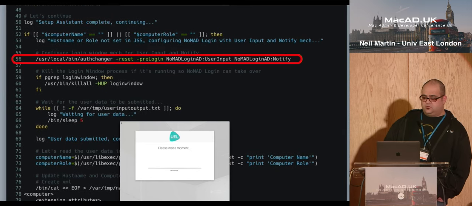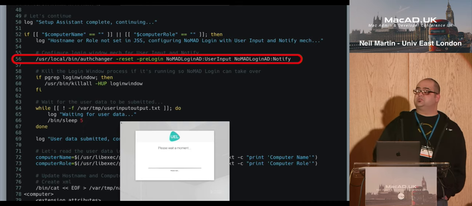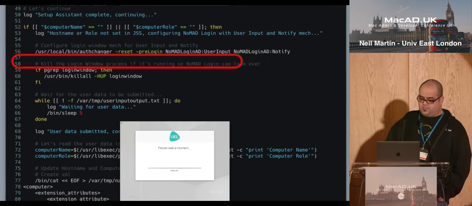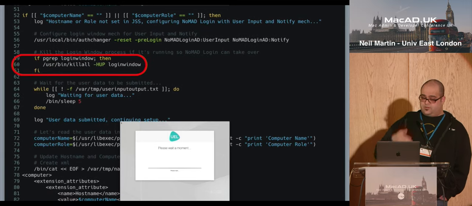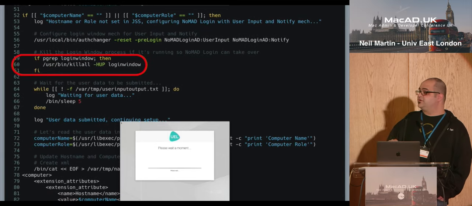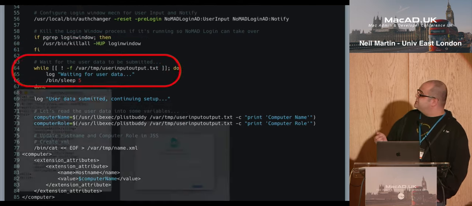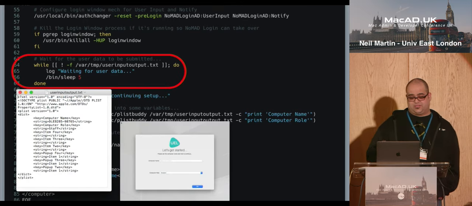We'll run auth changer now to switch Nomad login over to using its user input mech. And then we'll kill the login window to make Nomad login restart with the user input mech. It's a dirty trick, but it works. And then you'll see the user input dialog at that stage.